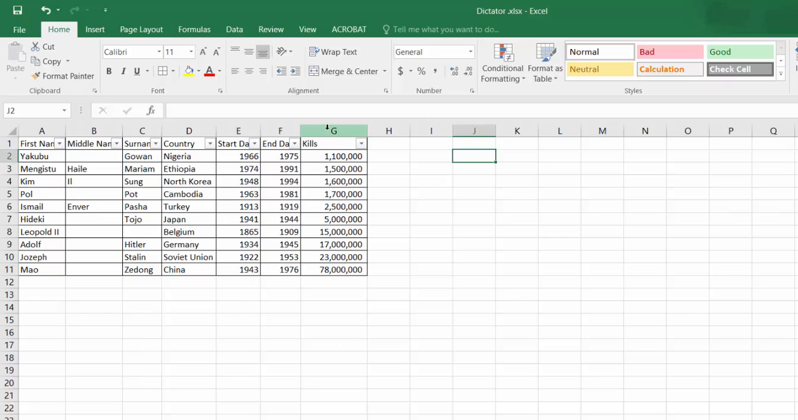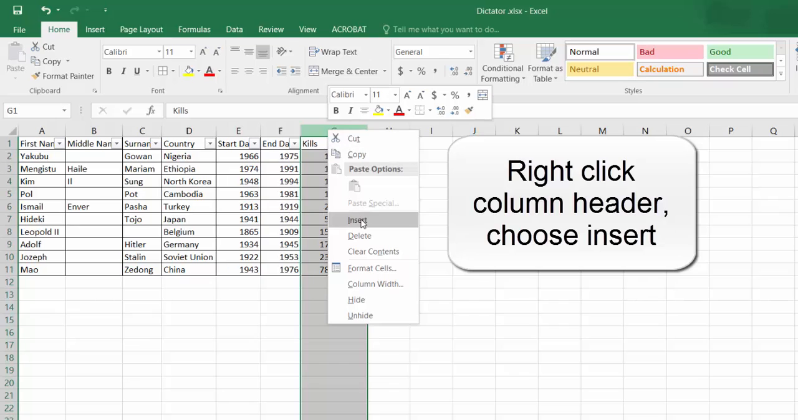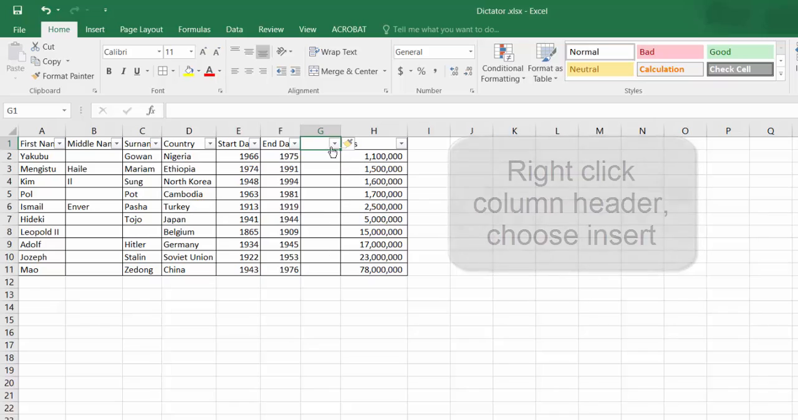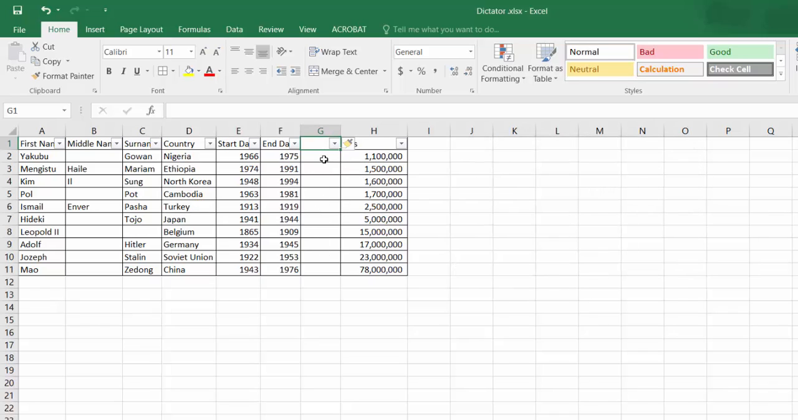Interesting things that I can do. I'm going to work out how long they reigned for. I'm going to right click and choose Insert. By doing it here, this column has been given an auto filter and it's also been given borders. So I'm going to find the difference between the end date and the start date. So I'm going to type equals, this is a formula, and I can either click 1975 or just push left and it's going to go to the cell to the left. I'm going to subtract the start date, and that's 9 years.